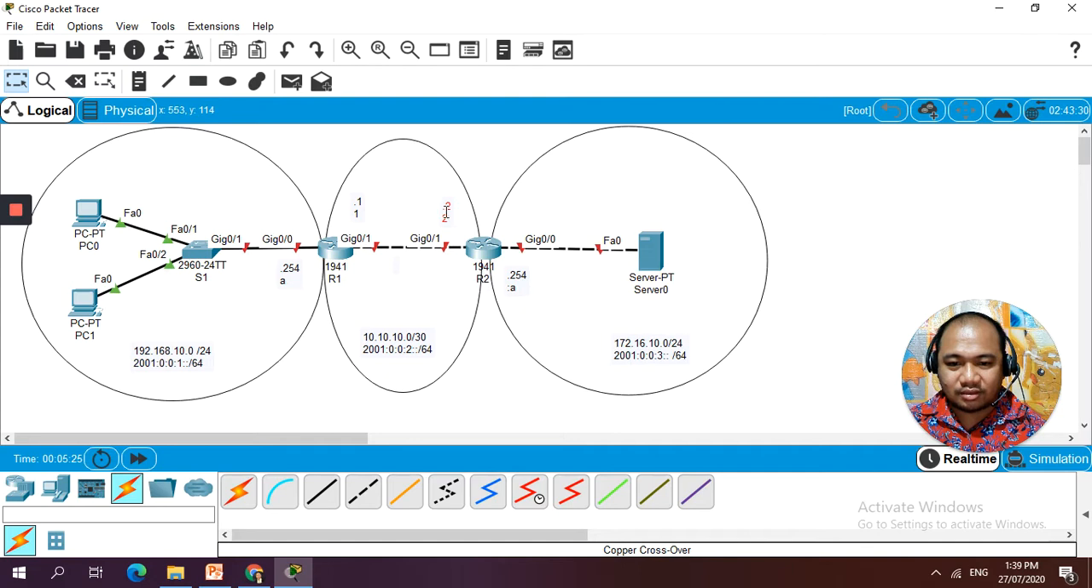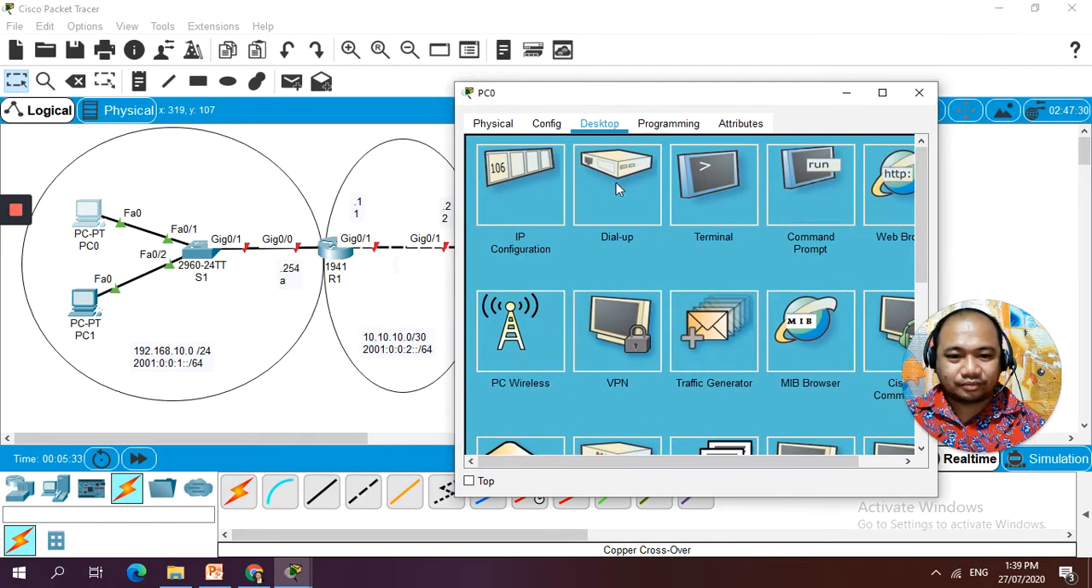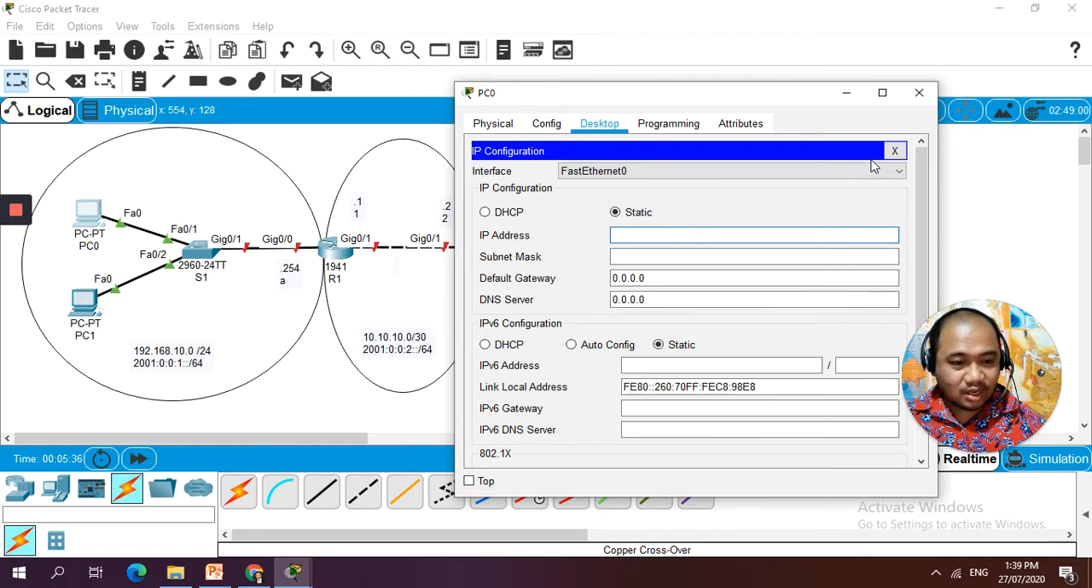We've written the pattern, so let's do it. If you go to your desktop, let's configure the desktop under class B: 192.168.10.1 will be the IP address of this computer. The gateway, as I told you, is the IP address of your router, 192.168.10.254, the IP address of this interface. Your IPv6 address is 2001:0:0:1::1/64, and as I told you, your gateway is ::A.